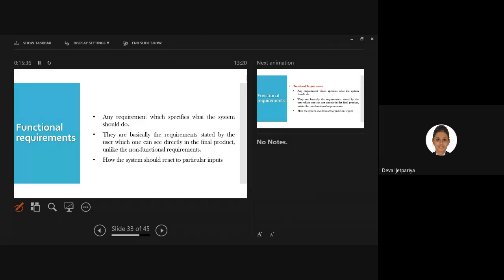Whatever is a functional requirement must be directly visible. For example, performing registration is one function. Performing booking is one functional requirement. But you also have several security and safety constraints, which are not directly visible. Whatever is implemented might be in the backend. Those are treated as non-functional requirements, while booking and payment are functional requirements. It describes how the system should react to a particular input.